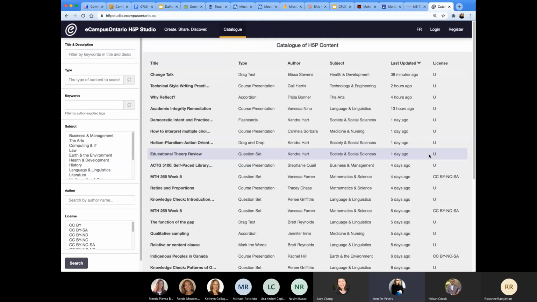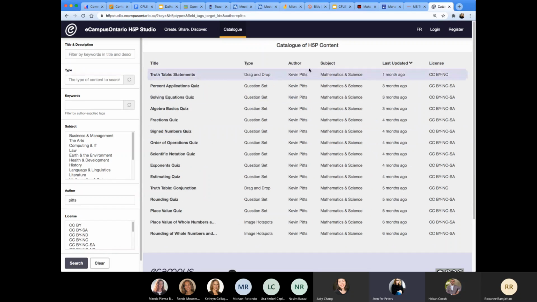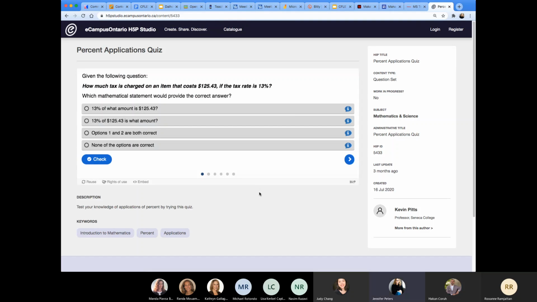This studio is only for college and university professors in Ontario. You can come in here and see things that have been created by professors at other institutions. You can see Kevin Pitts has created all of these math things here. If you go in, you'll see there are a ton of different types of things you can create for your students: quizzes, drag and drops, complete modules, interactive videos. There are about 41 different types of content you can create in H5P.